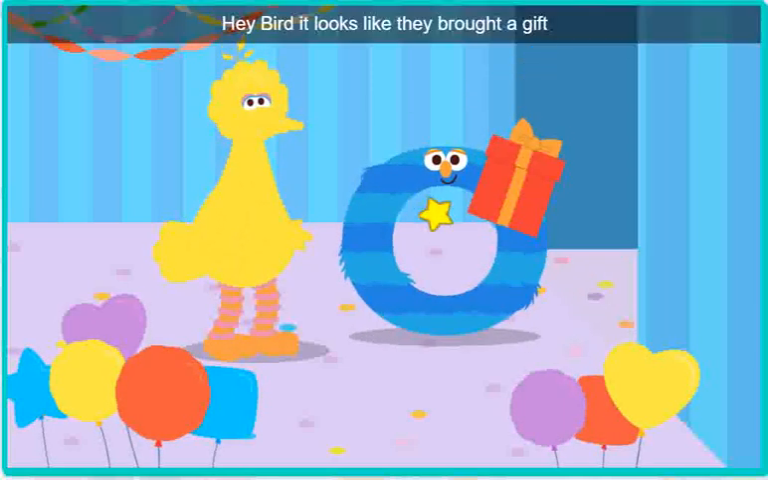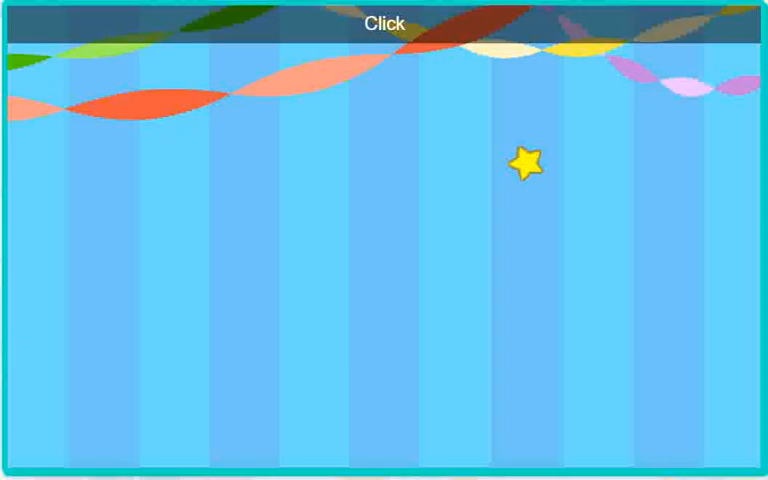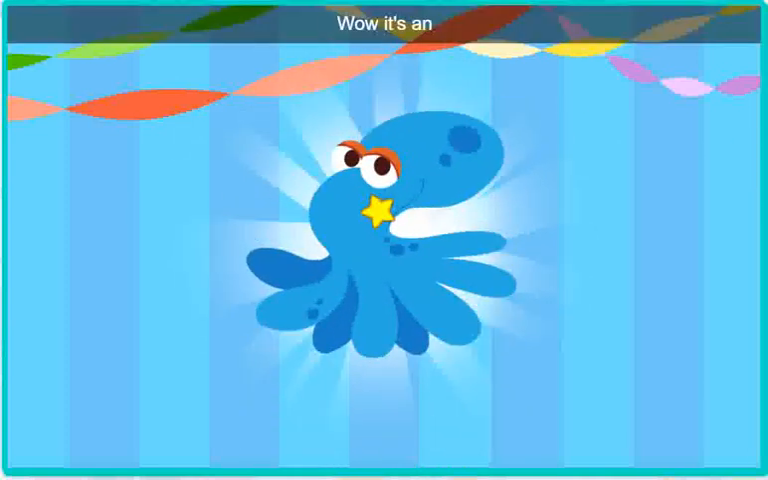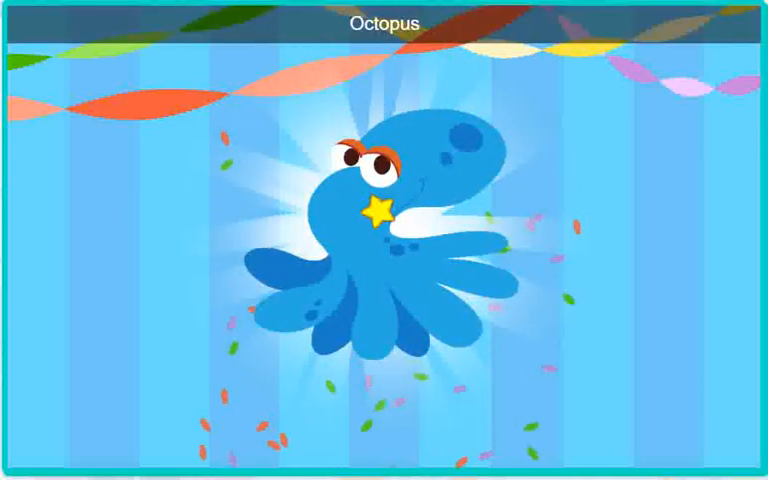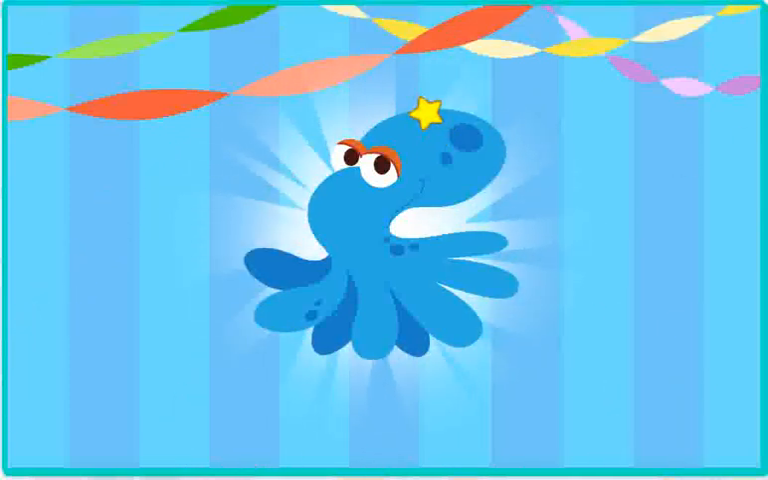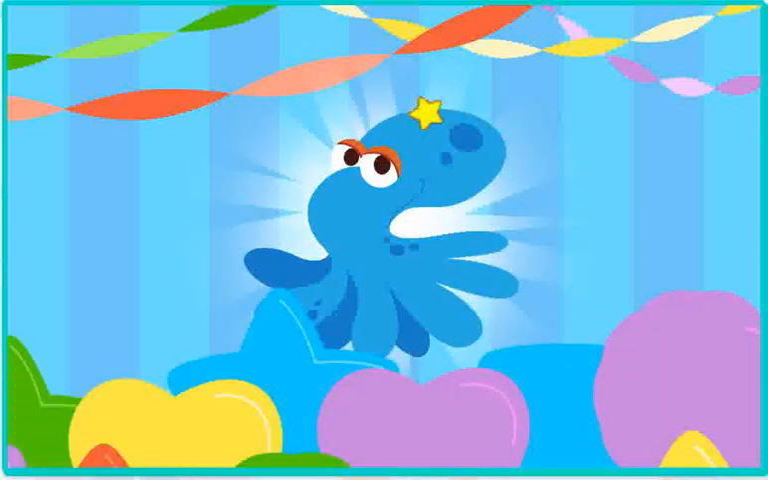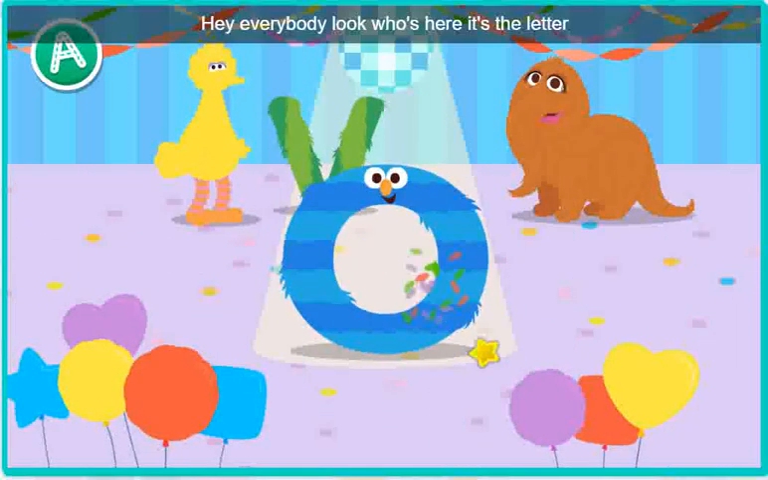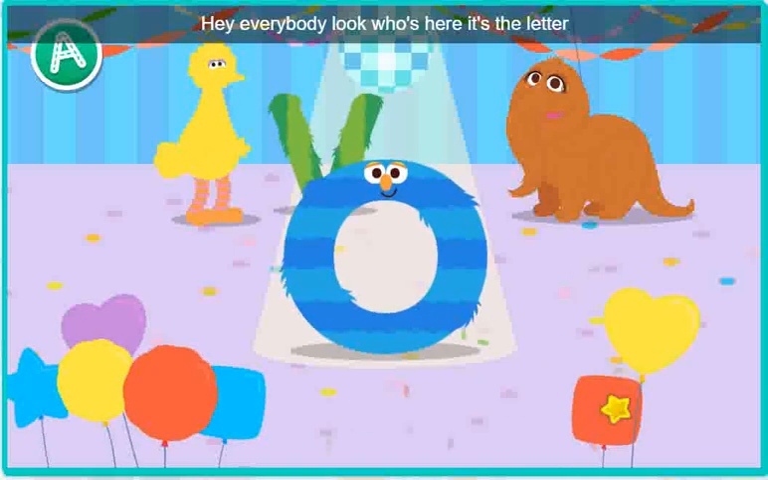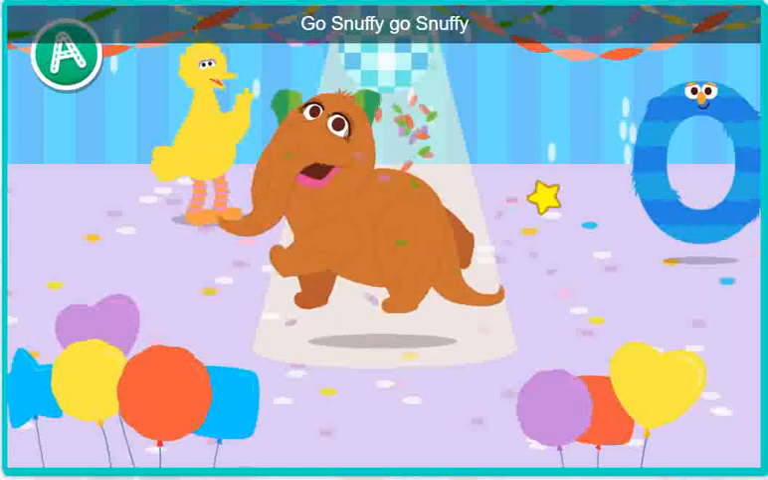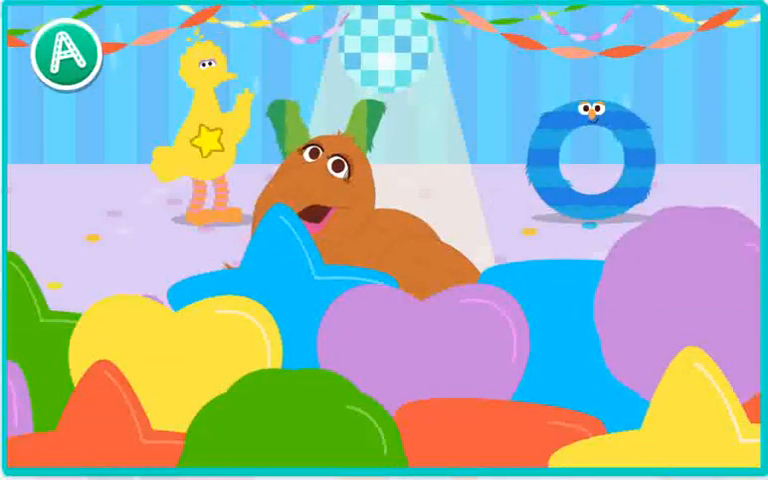Hey, Bird, it looks like they brought a gift. Click the gift to open it. Wow, it's an octopus. I hope they like dance parties. Hey, everybody, look who's here. It's the letter O. Cool, woo. Go, Snuffy. Trace the letter.